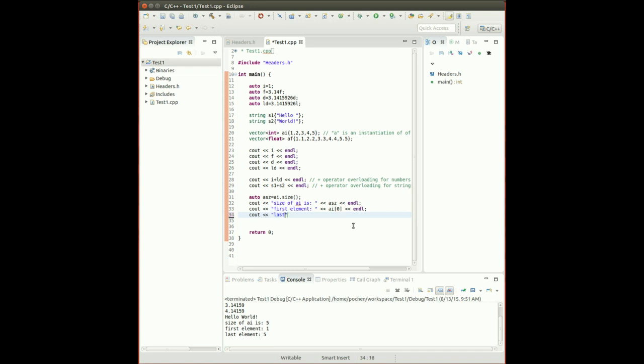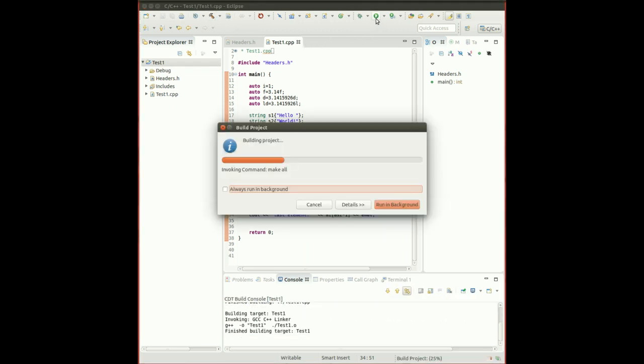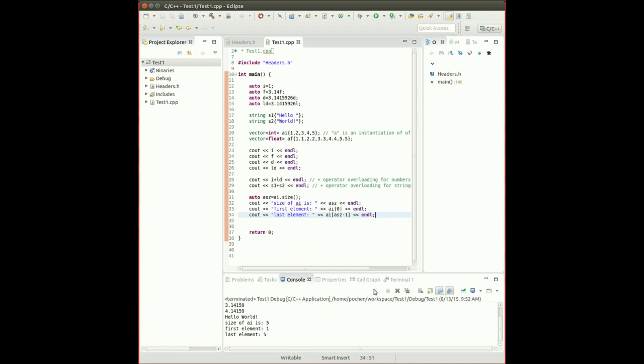And then I'm going to do last element. But what's going to be the index for the last element? It's going to be the ASC, the size, subtract 1, because it's 0-based. And then let's just build it, save it, build it, and run it. So it's telling me that first element is 1 and the last element is 5. That's correct. So that's how you can actually index into an array by using numbers. It's a 0-based indexing scheme. It starts from 0 and ends with the size subtract 1. So that's how you can actually access the elements inside of an array or a vector.